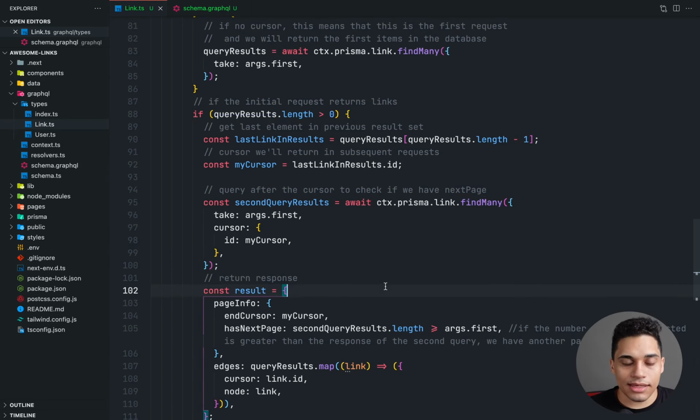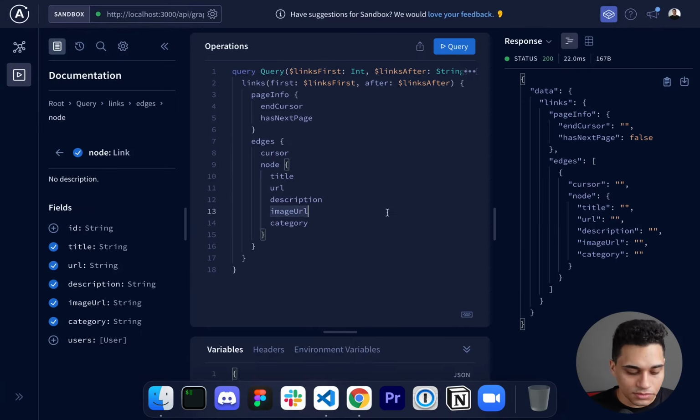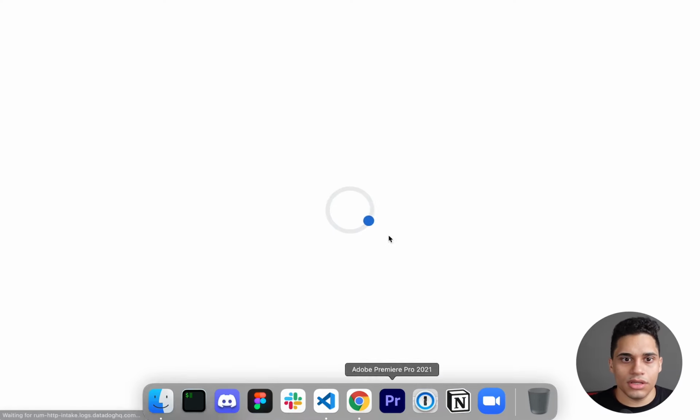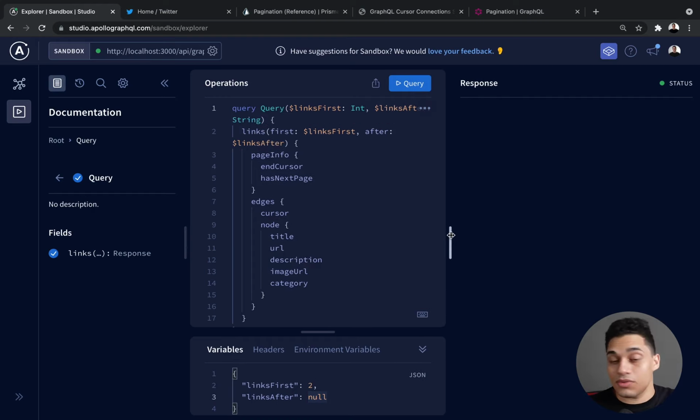And that's it. Now if I save and go back to my GraphQL playground and refresh, I have this query, with this first argument and also this after, and I'm going to specify values here. I want to return 2 links, and for the cursor, it's going to be null initially because this is the first request. So I'll just hit run.